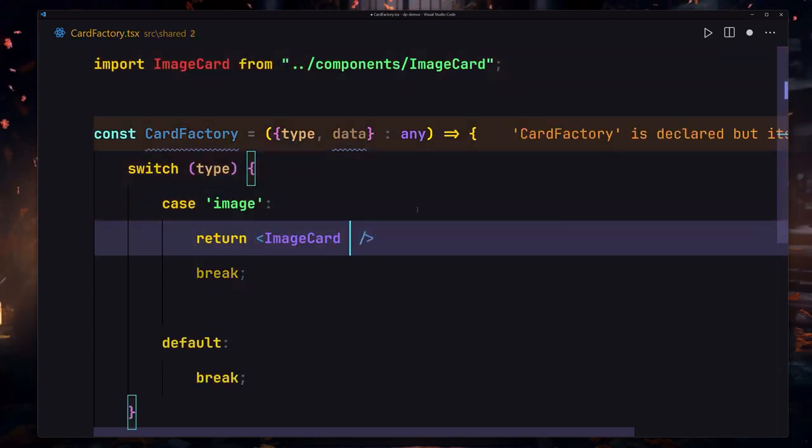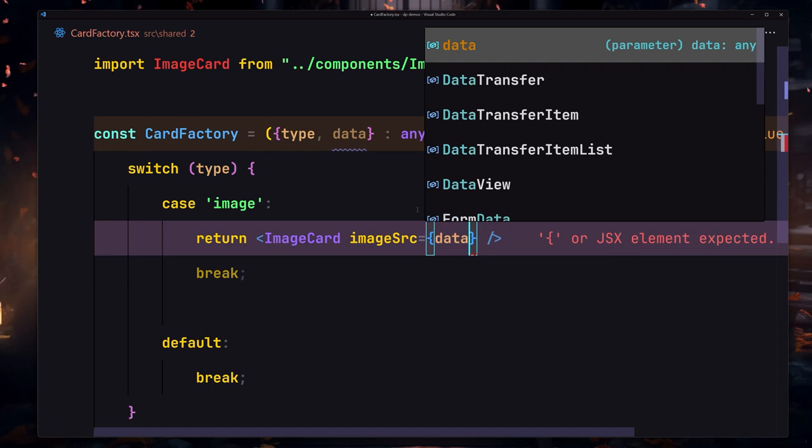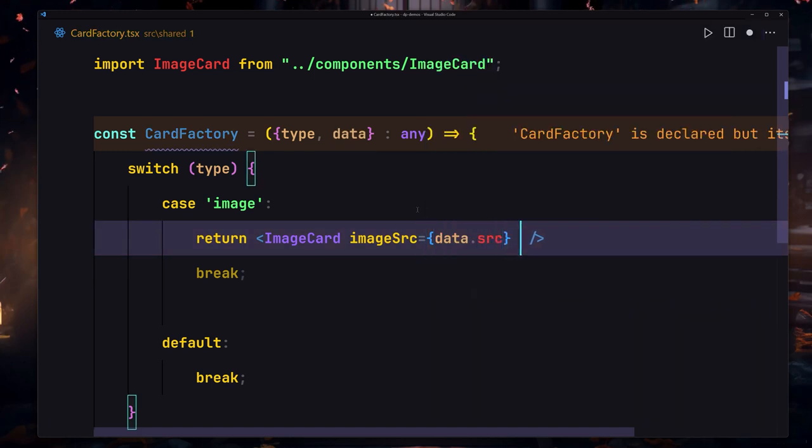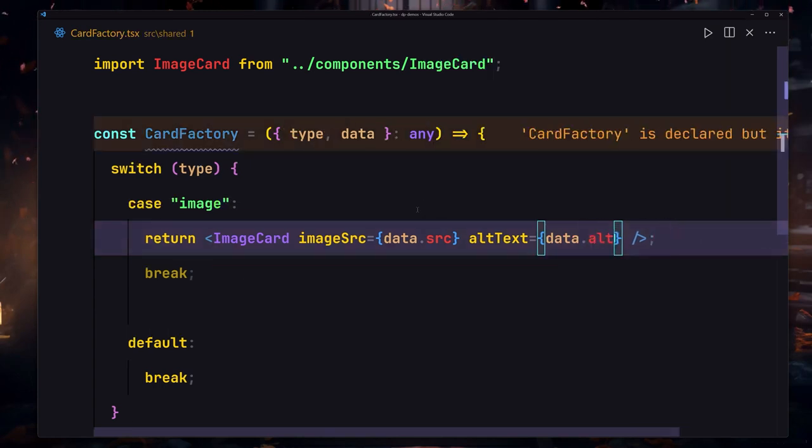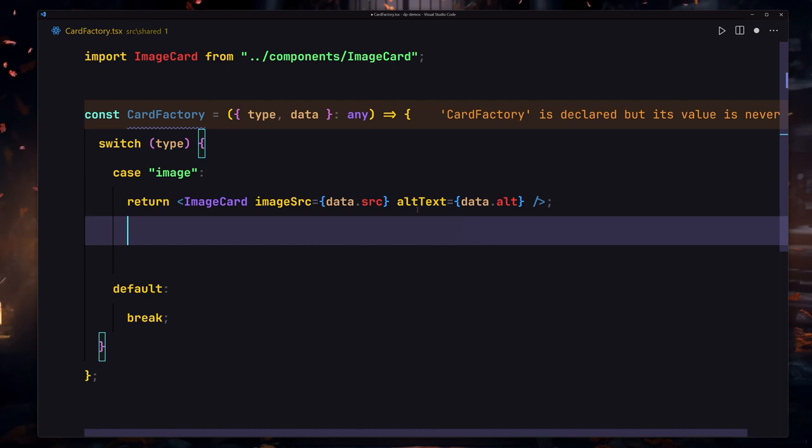Okay, so let's just render there, and I'm going to also provide the image source src, which is going to be coming from data.src, and I'm going to also provide the alternative text, and for the alternative text we are going to be coming from data.alt. And now let's just save them. I'm going to go back and remove this break from there.